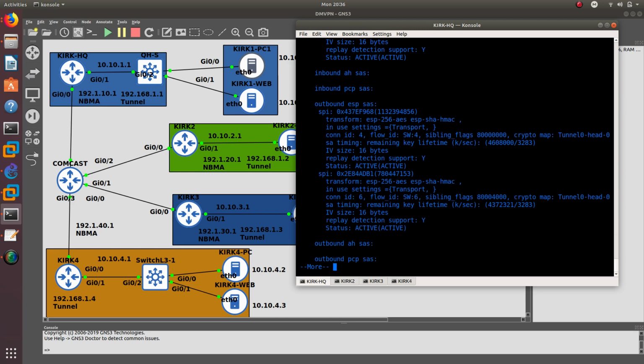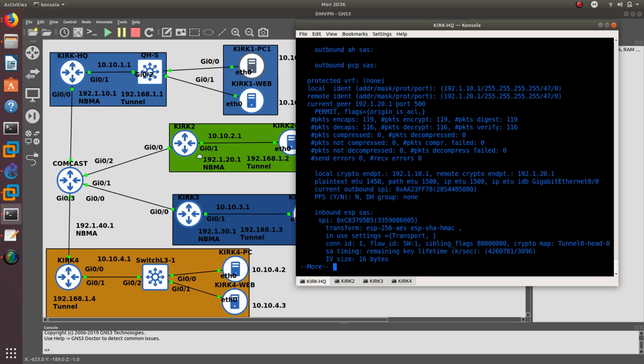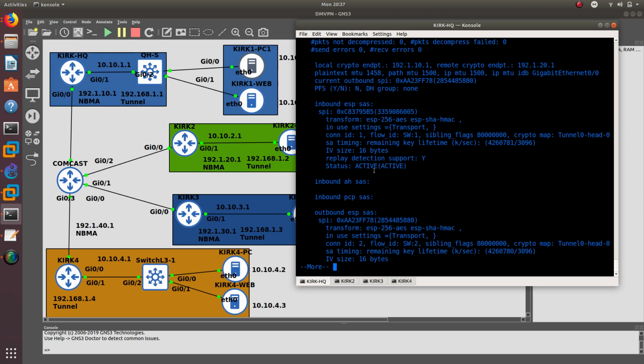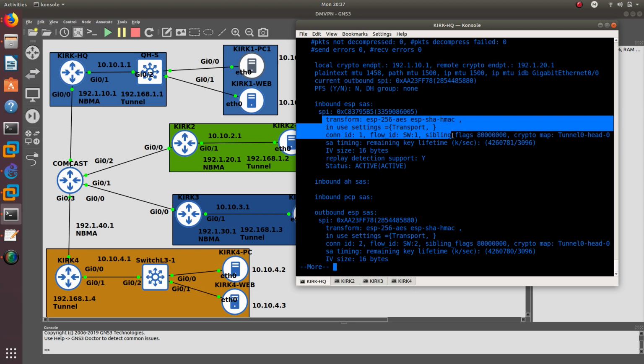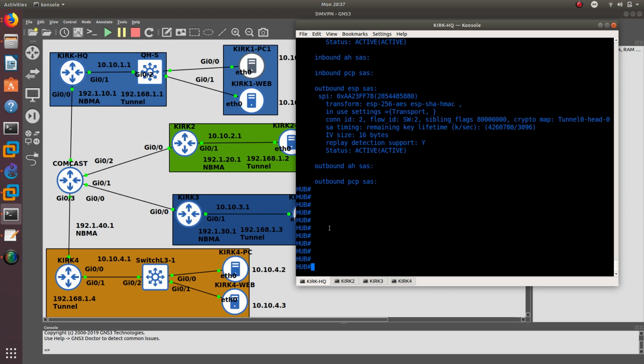And if we want to see the last one, which is Spoke 2, you can see that it has a lot more encapsulated packets and decapsulated packets, and that's because that was the first one that came on. We have sent 119 hello packets, and we have received 116 hello packets from the NHRP. You can see the remote identity. That way you can see which one it is coming from. You can see the local crypto endpoint, which is the hub, and the remote crypto endpoint, which is Spoke 2. You can see the transform set configured, and you can see all that good stuff over here. Okay, so that is done.